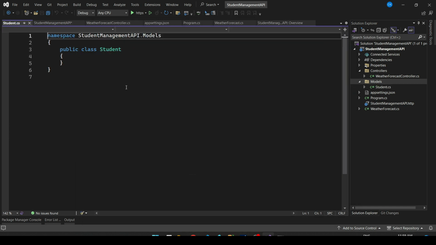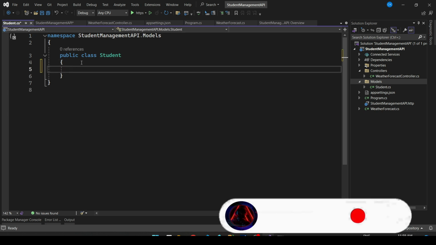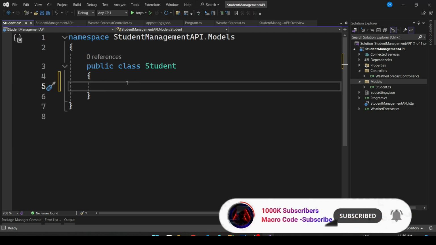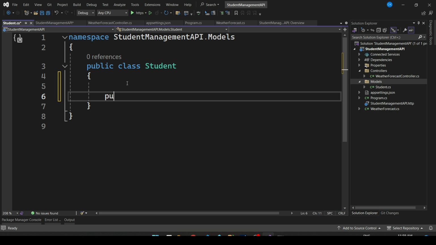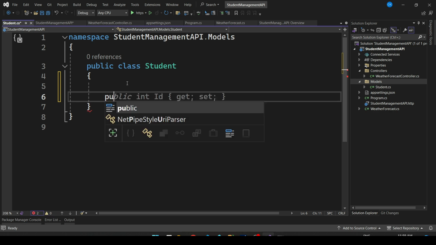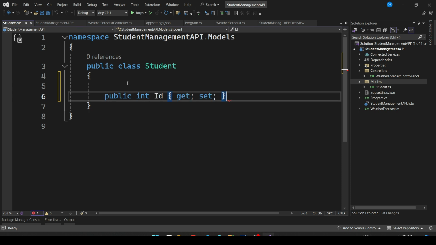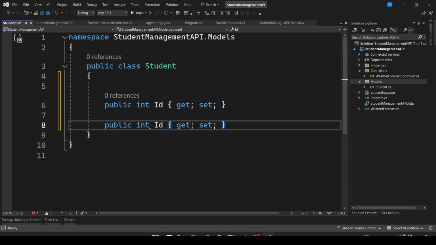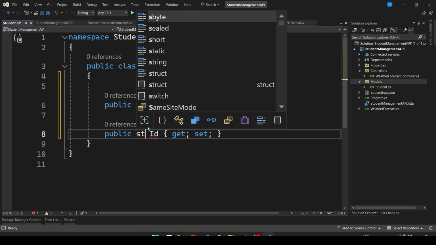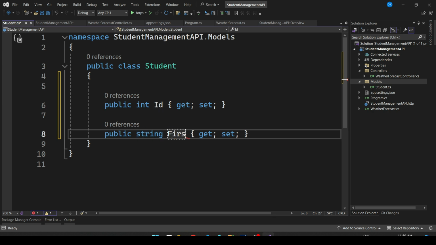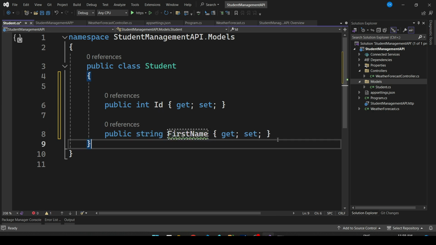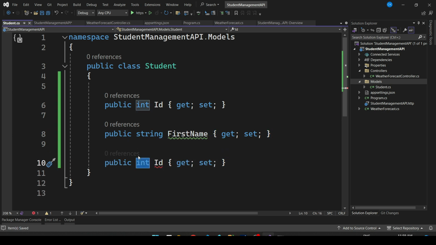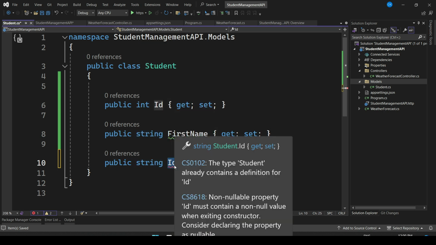Let's zoom in so that you're able to see. As you can see, this is now our student model. So we can do public int ID. Then we can have the student first name, so this will be a string. Then we can do first name. Then you can also do something else here, a string, and you can do middle name.